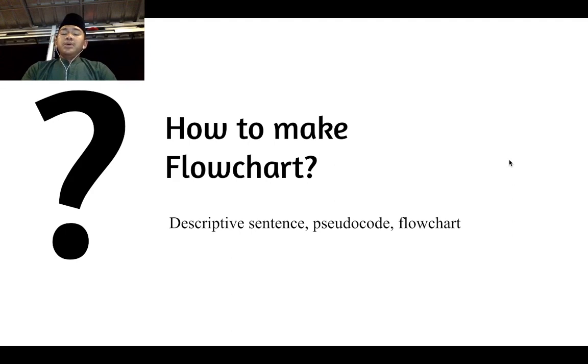Before we start to make the flowchart itself, we need to make the descriptive sentence first. A descriptive sentence or text is a text that explains about what a person, a place, or a thing looks like.